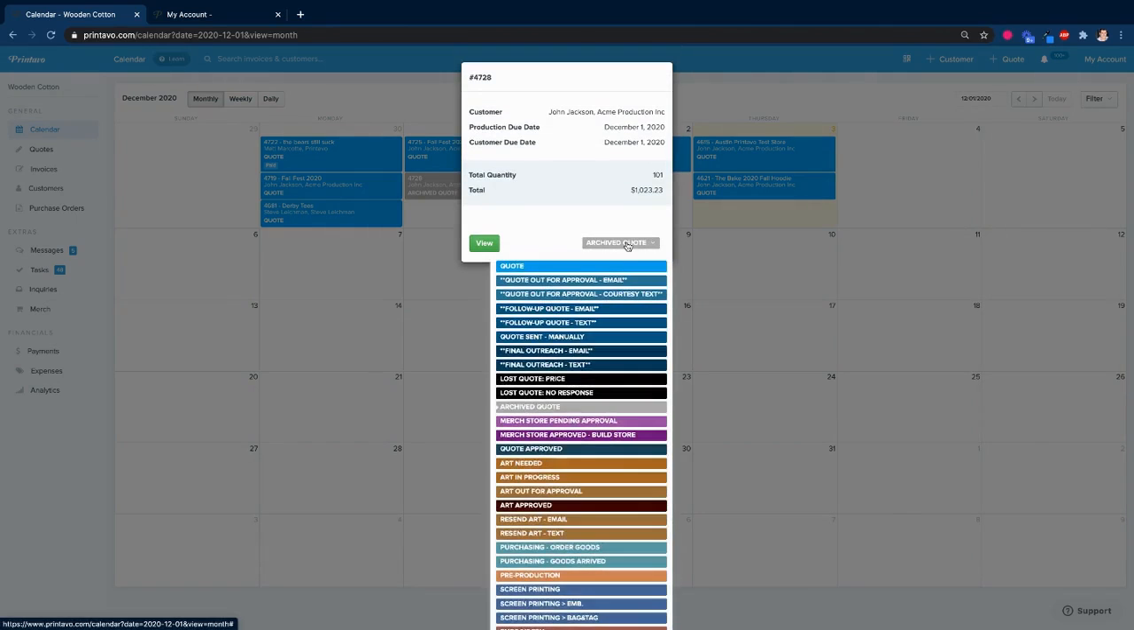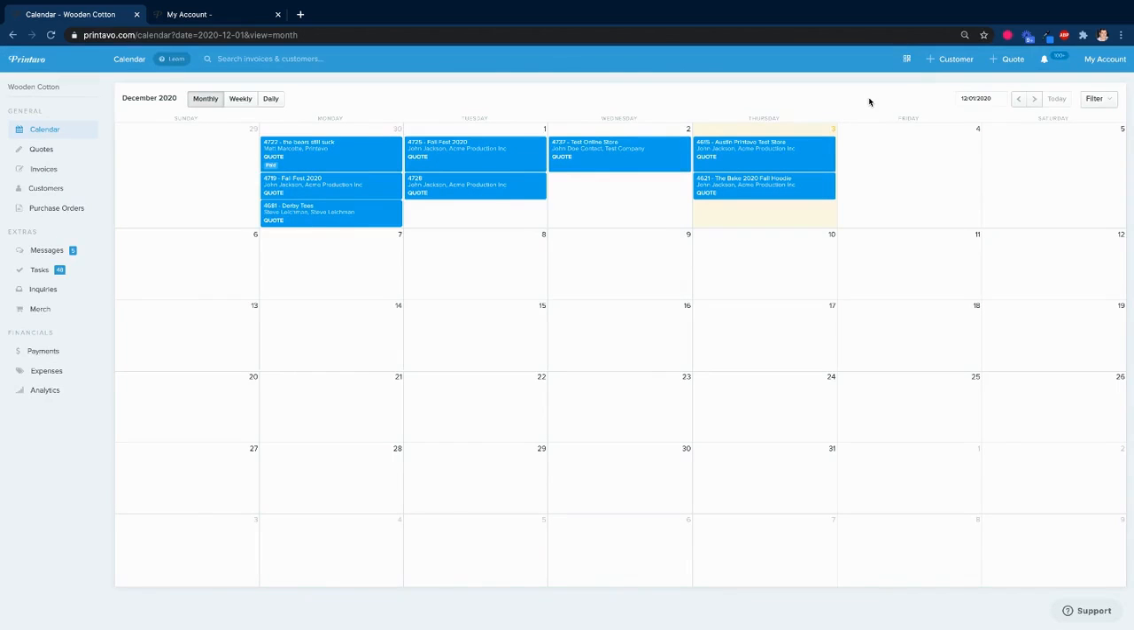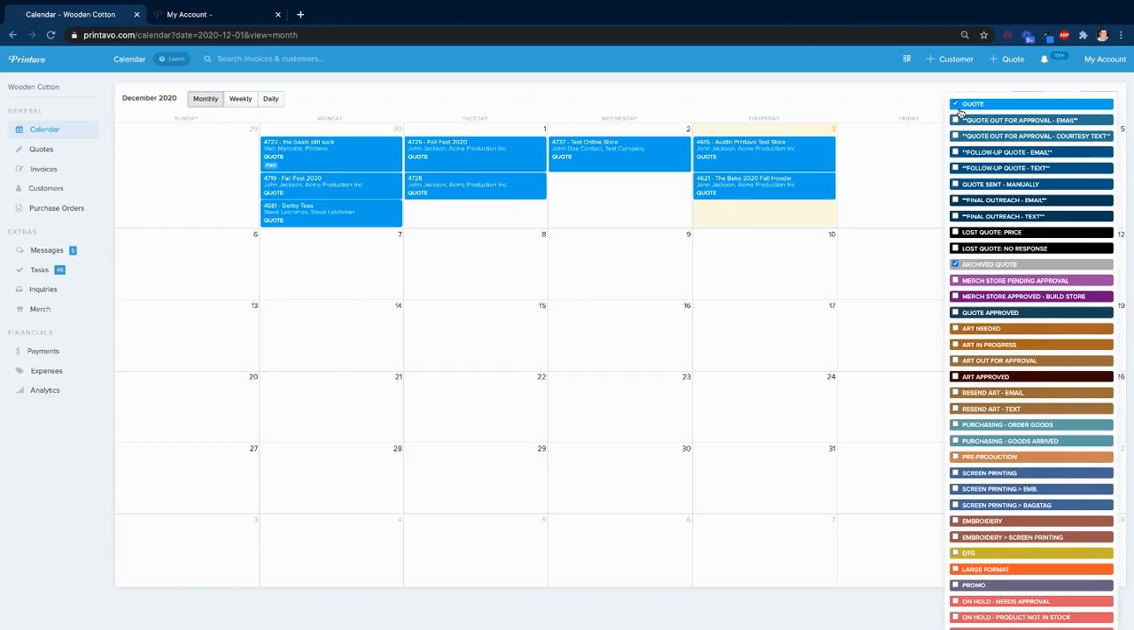So again, just by changing your status and using the filters, you're able to see where your jobs are at any given point. And there are a few pages on Printavo that have this filter button. So anytime you see this filter button, you're able to filter your jobs by status.